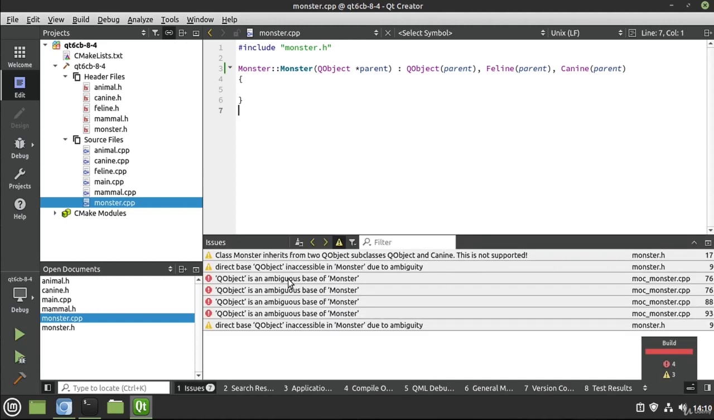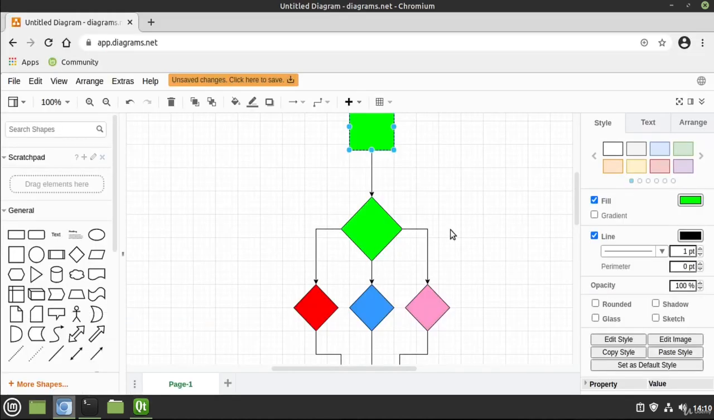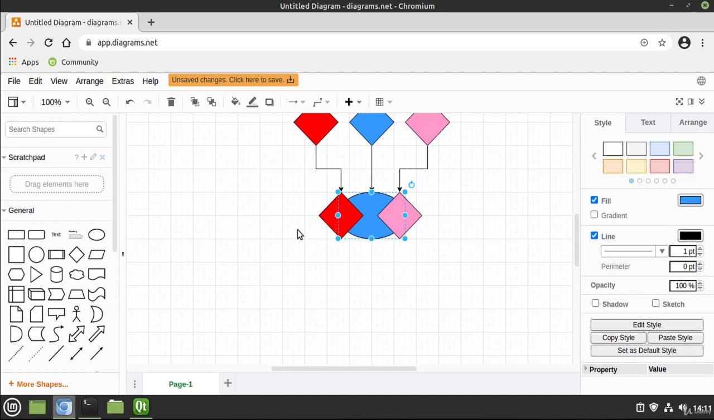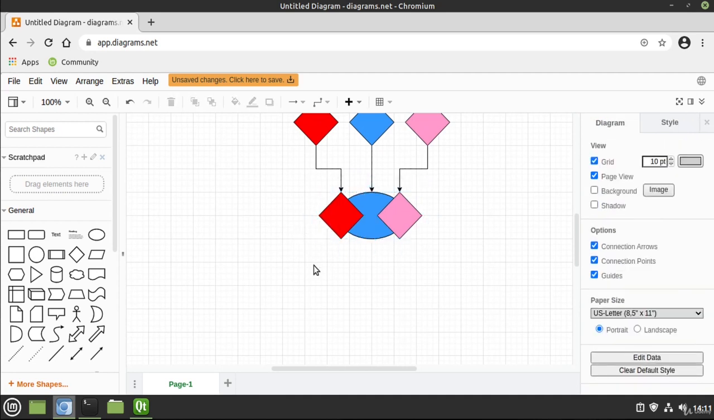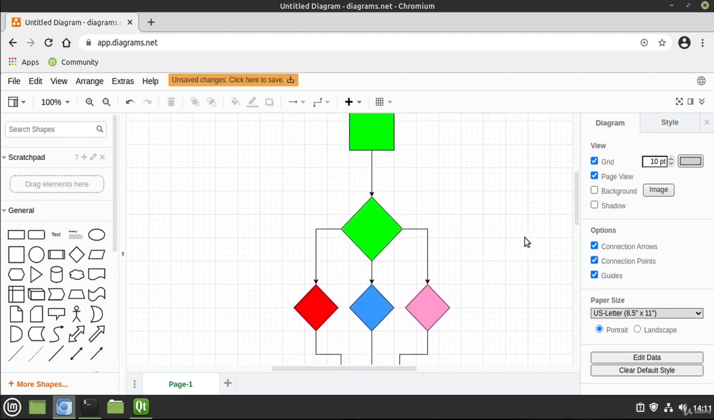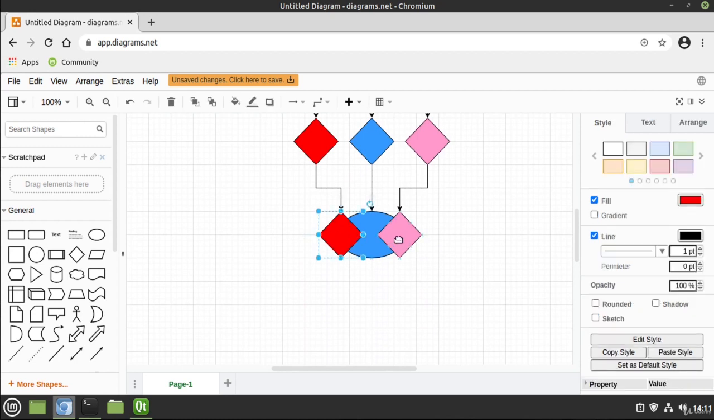And boom. Before we've even tried to use this class, we've got a whole bunch of problems. You see, QObject is ambiguous base of monster. We've talked about the word ambiguous before. Whenever you see the word ambiguous in C++ land, that means C++ is confused over what you're trying to do. So we have created this right here. This is the monster, this is the feline, this is the canine, and it's saying, well, wait a minute. These all have the same base class, and now I'm super confused about which one it actually is. So you, the developer, need to tell me, what is it?